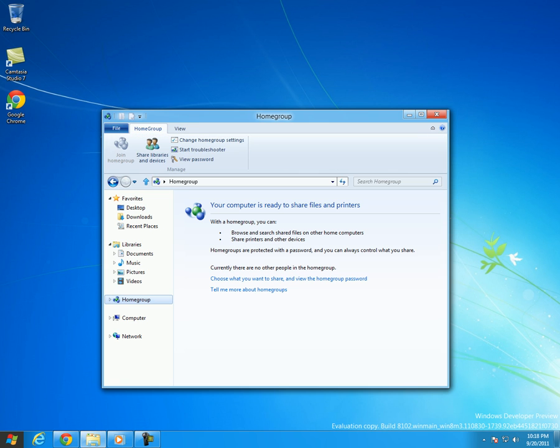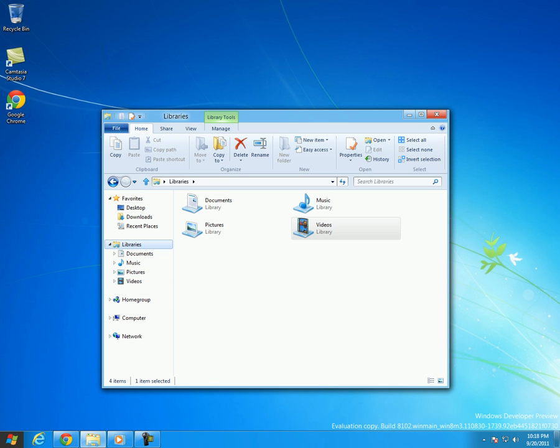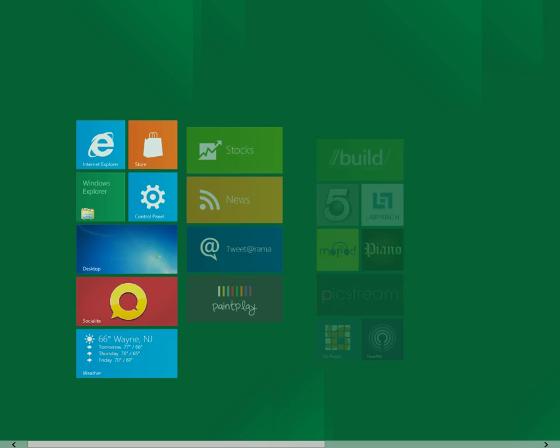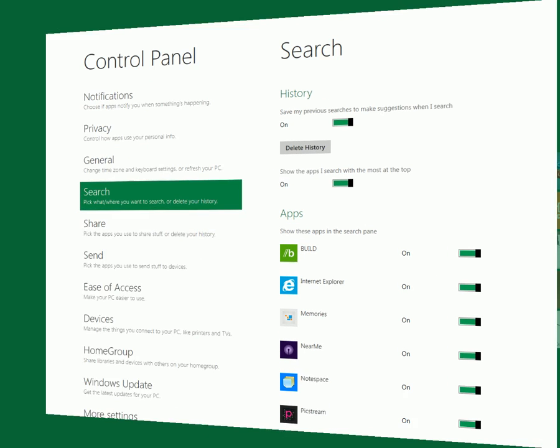Your home group features are still enabled, so you'll be able to do that. Documents and all your other standard libraries are still implemented. Other things will work out too. Your control panel is also in your start menu. You're going to need to have the Metro UI if you're going to disable the Metro UI. You're going to have to use your control panel there, because once you disable Metro UI, control panel is no longer available since it is an app.